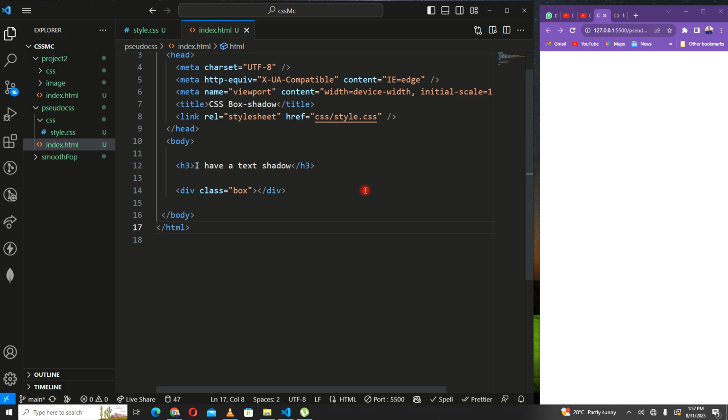Welcome back, my fellow aggressive learners. In this section, we shall be talking about CSS box shadow and CSS text shadow. Without wasting time, let's go straight to the CSS and start doing justice to this.